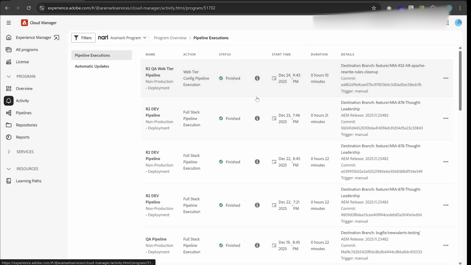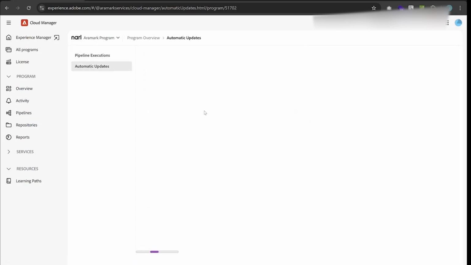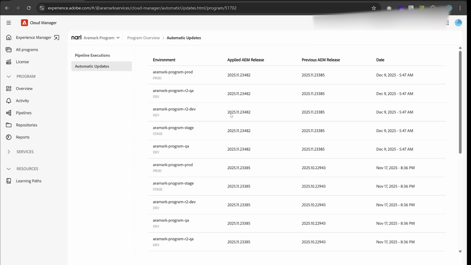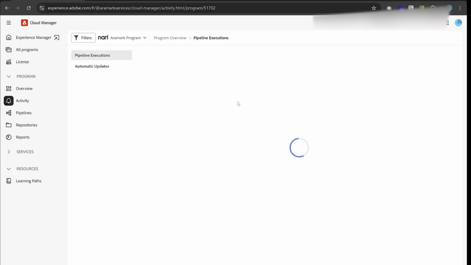So everything you can see here. However, if you look at how much code Adobe has deployed, you can check under the automatic updates, as we have selected the option to push all the automatic updates from the Adobe side. So you can go to the different section, which is automatic updates, and see how many times Adobe has pushed any changes on your environment.